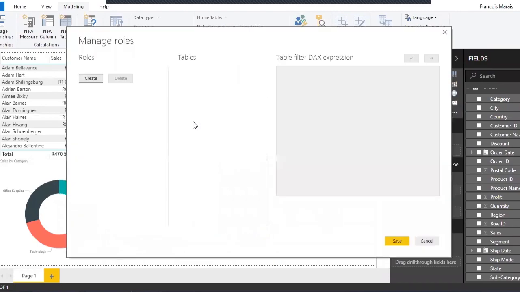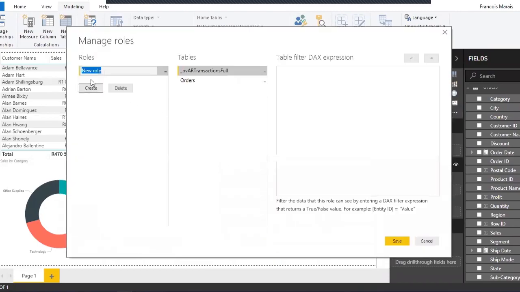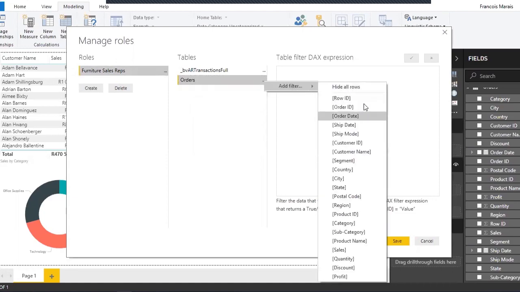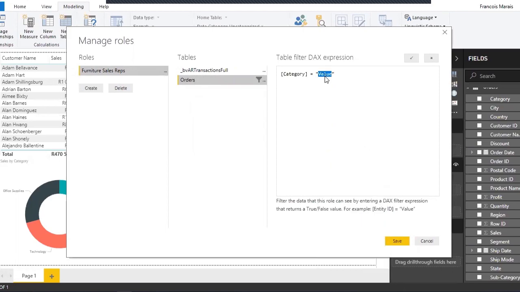It's as simple as going to manage roles. I'm going to create a new role. I'm going to say furniture sales reps. Now it wants to ask me, which table do you want to work with? I want to work on my orders table. And then I'm going to say create a filter for me. I'm going to tell it only show me where the category equals furniture. And then I can say save.